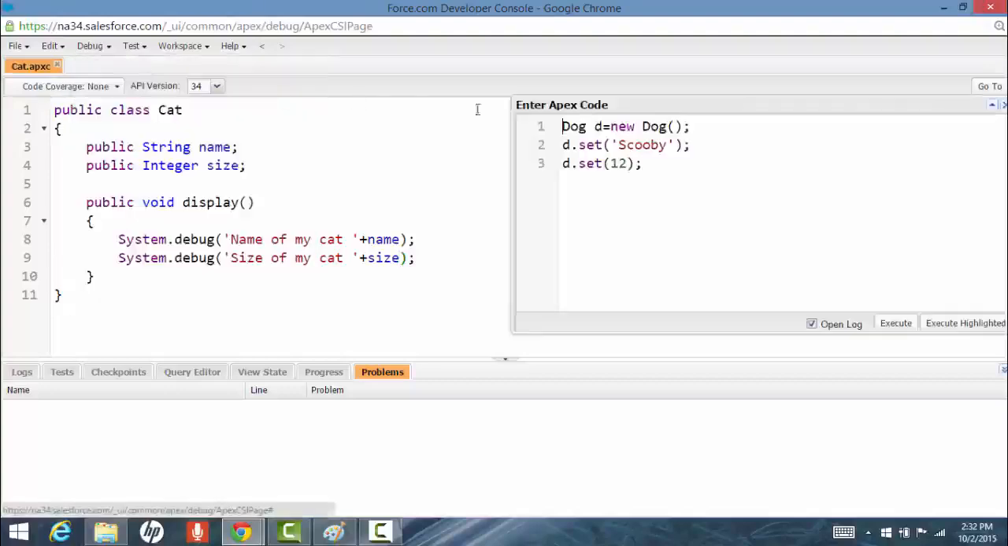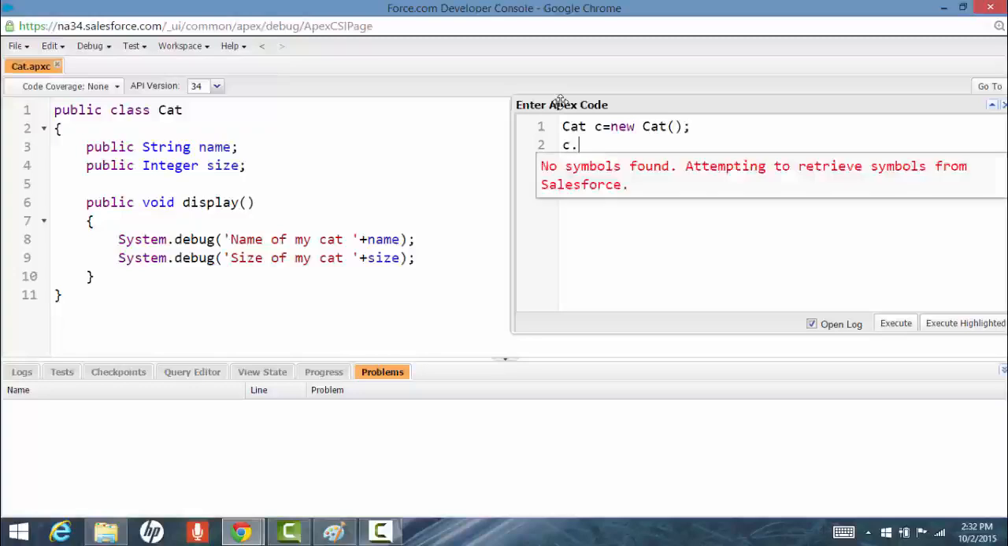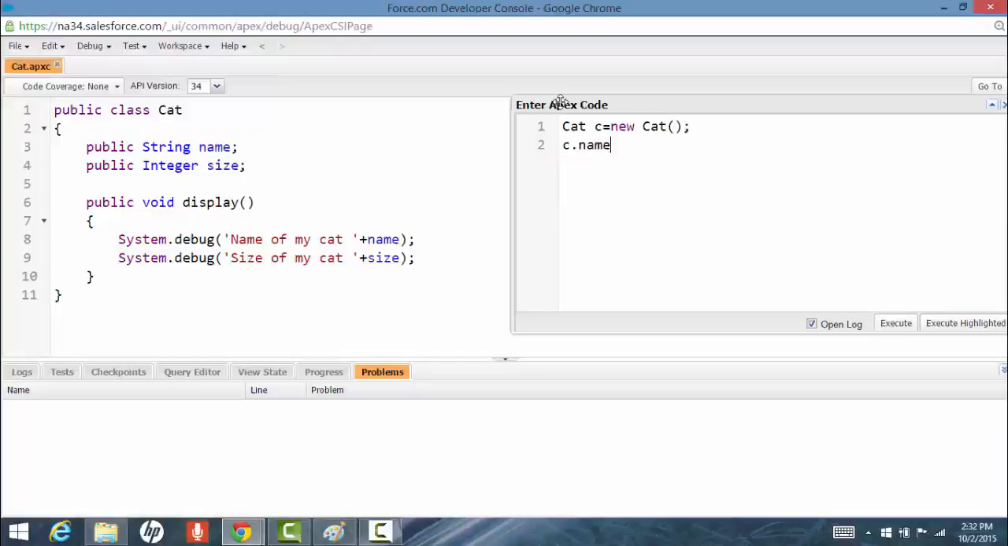So we'll go back to the debug and we're going to say Cat c equals new Cat object. So this is the way I've created. And now I'm going to go ahead and set the name of my cat to, let's say, Tina. And the size of my cat, I'm going to go ahead and do -1.